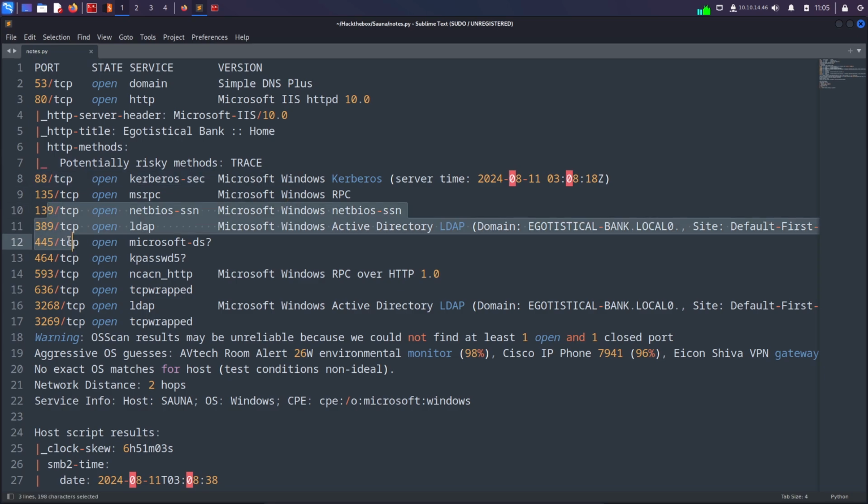Then I have some SMB ports, and there is an LDAP port as well. I can also see the domain name, which is egotisticalbank.local. So first things first, I will start my enumeration with port 80.